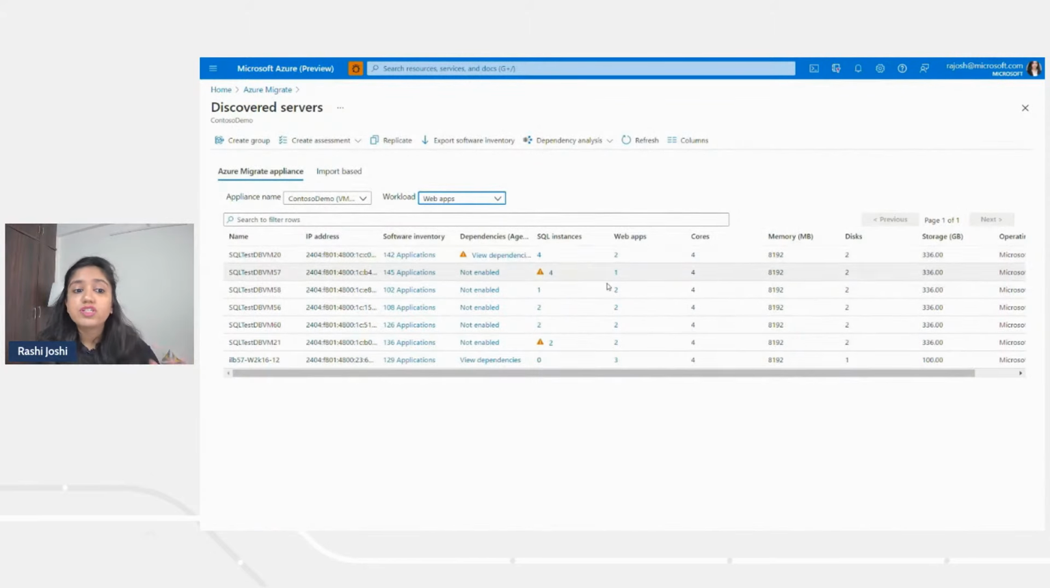Let's also look at which servers are running web apps here. I can see there are different numbers of web apps running on these servers. If I click on them, I'll get a little more detail on what ports they are running, and other details around these web apps. I can see all of it here.